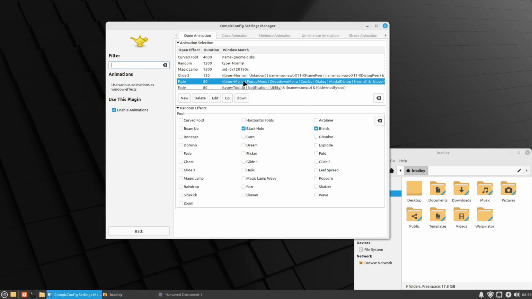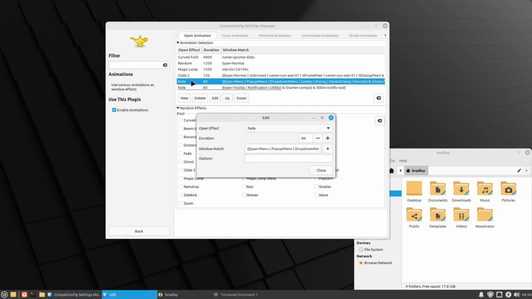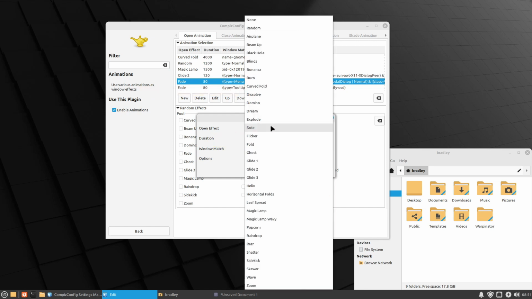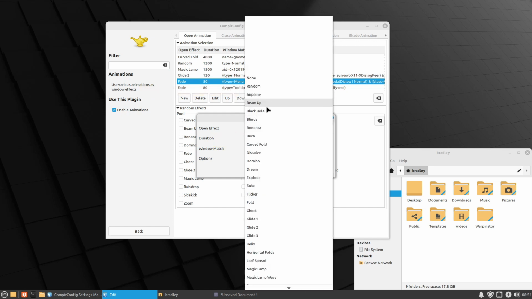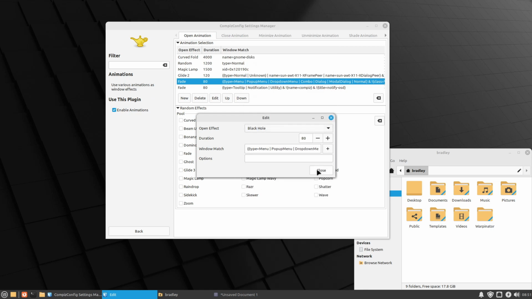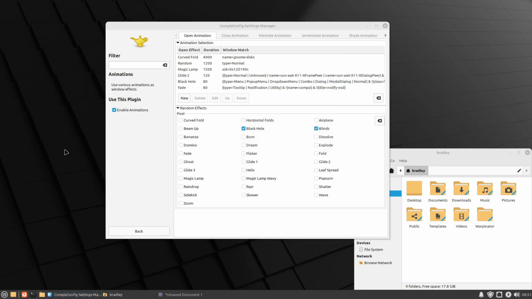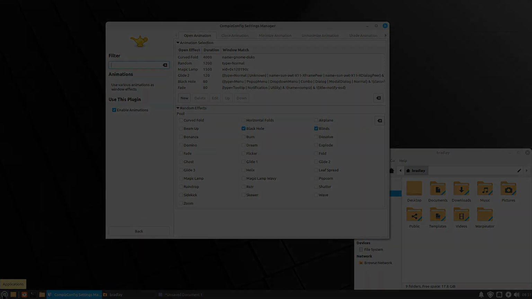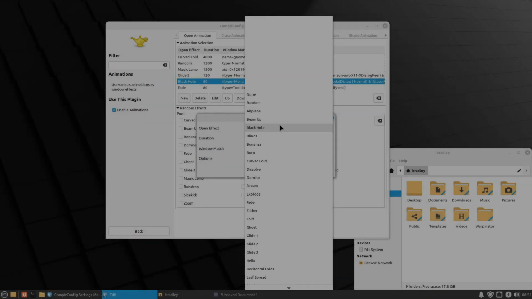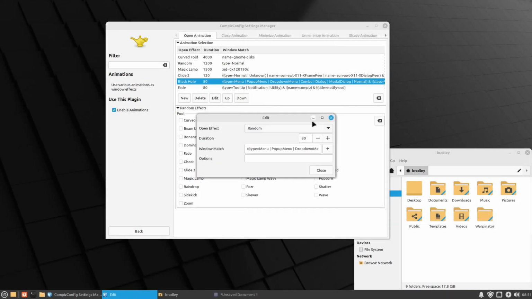In fact, even the menu. Let's go here. So the menu's included here. So I'm going to change this to black hole. Close. So now the menu should open with a black hole. It did not. Well, that didn't work. Let's just go to random.